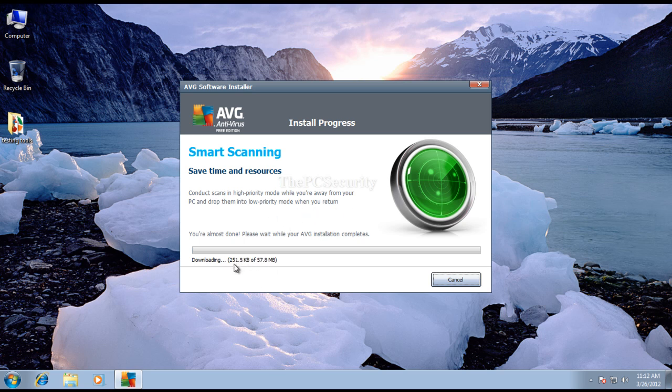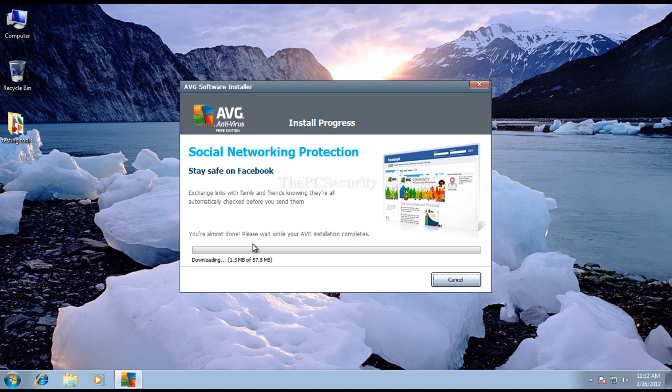So it's going to download right now, and then I guess it's going to install, because I'm seeing the big install screen that basically came up in internet security. So I'll be back whenever this is done downloading, or if anything else pops up, I'll be back.